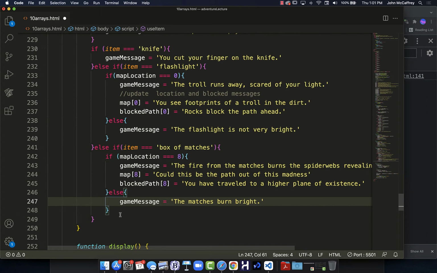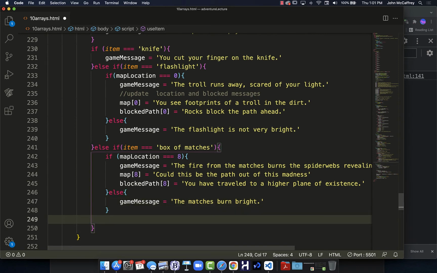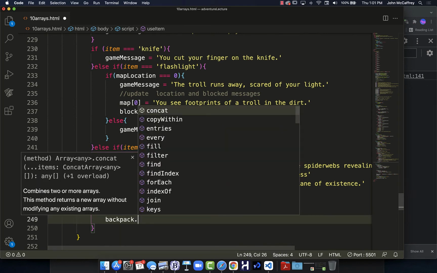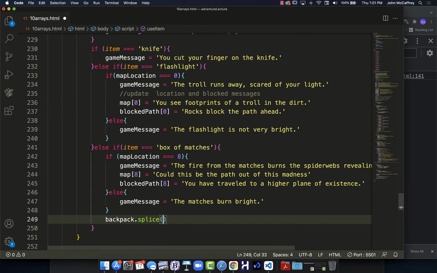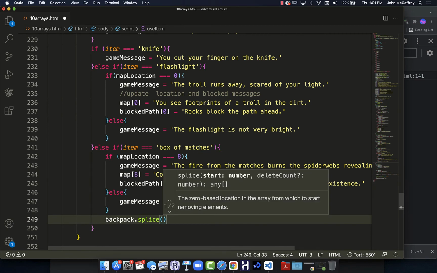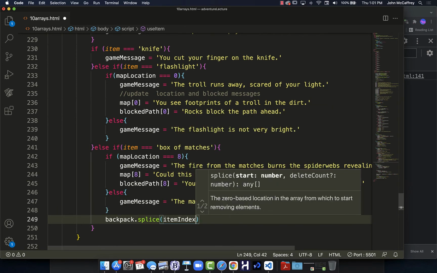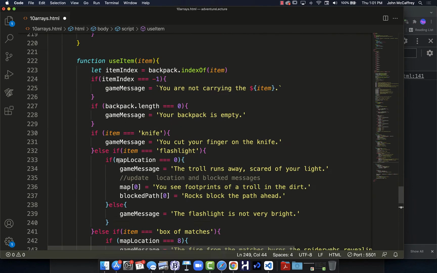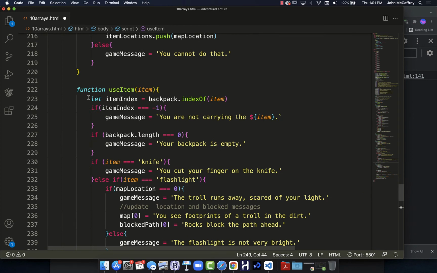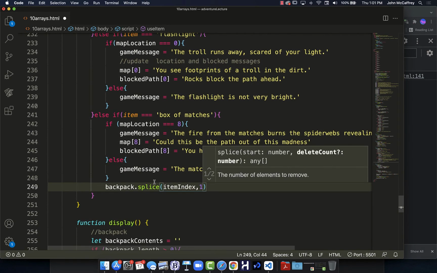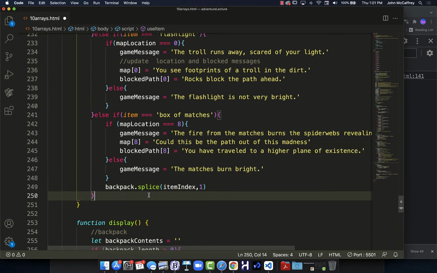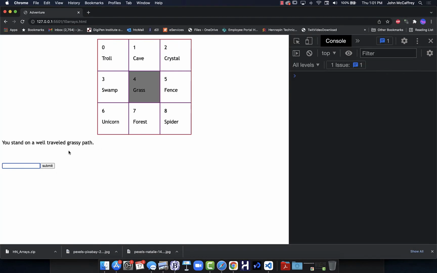So if we wanted to do it, we can make it that, once we use the matches, backpack splice, whoa, where's my dot? There's my dot. Splice, and we are splicing. In this case, it is going to be our item index, and we'll get rid of one item from our backpack. Now that item index, we have right up here under use item, we found it originally. So now if we use the matches, they're gone. So let's just see how this works.